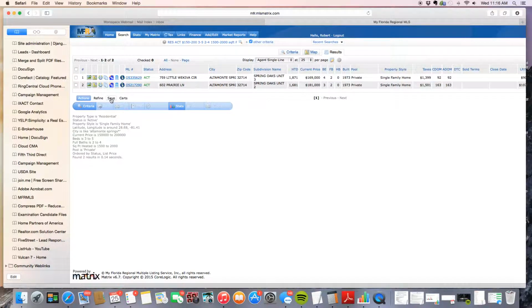Well, you go down here and you click on save. And you'll see your options: new save search, new auto email, new speed bar shortcut. If you want to just save the search just for your sake, you can hit save search. However, if you want to send this to a client, you hit new auto email.